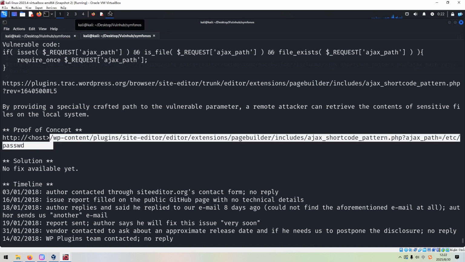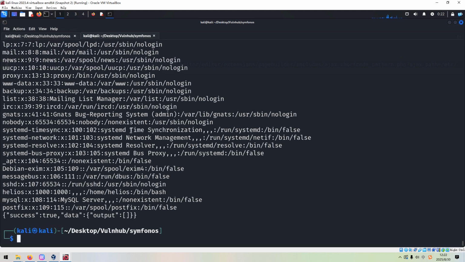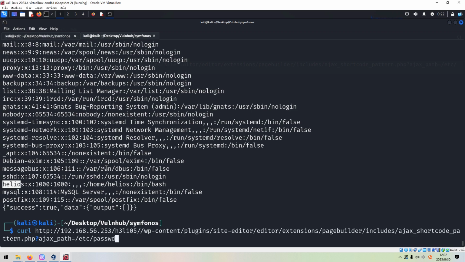Okay, so now we can try to access the password file. It does work, and of course we already know the target has one normal user, Helios. So what are we going to do next? Although we have already confirmed the target machine is vulnerable to the local file inclusion vulnerability, we need to exploit this vulnerability for our purpose. For example, we need to check to see whether we can access its private key.